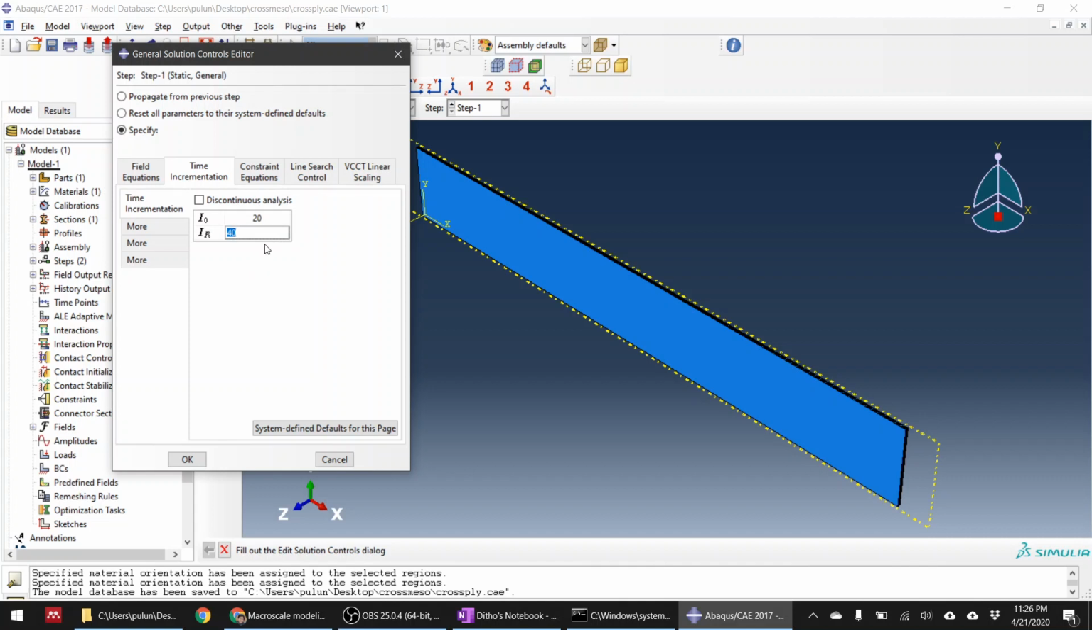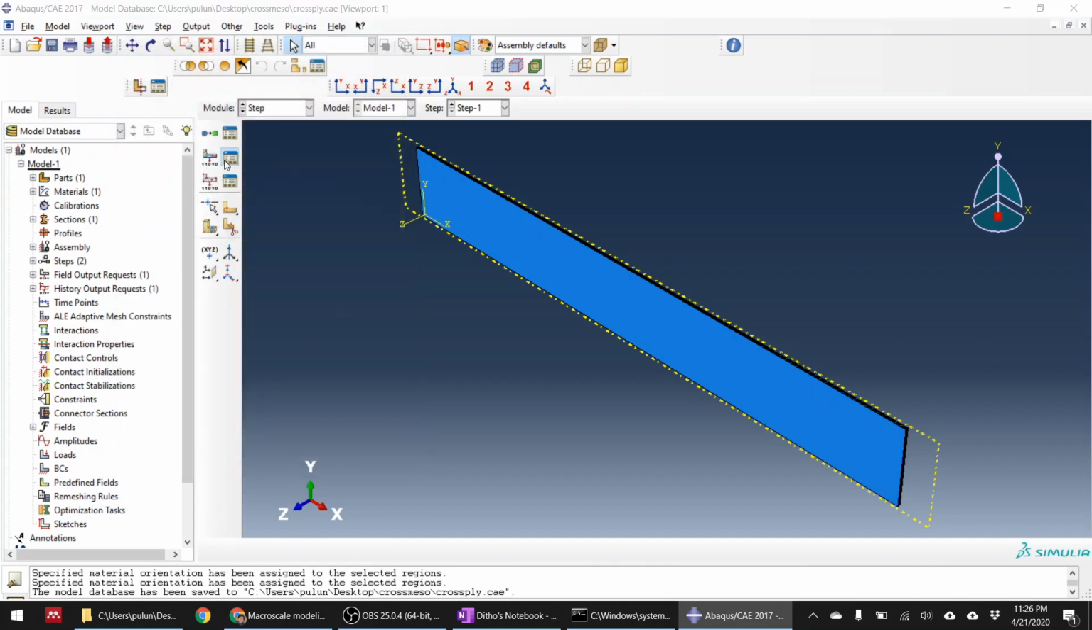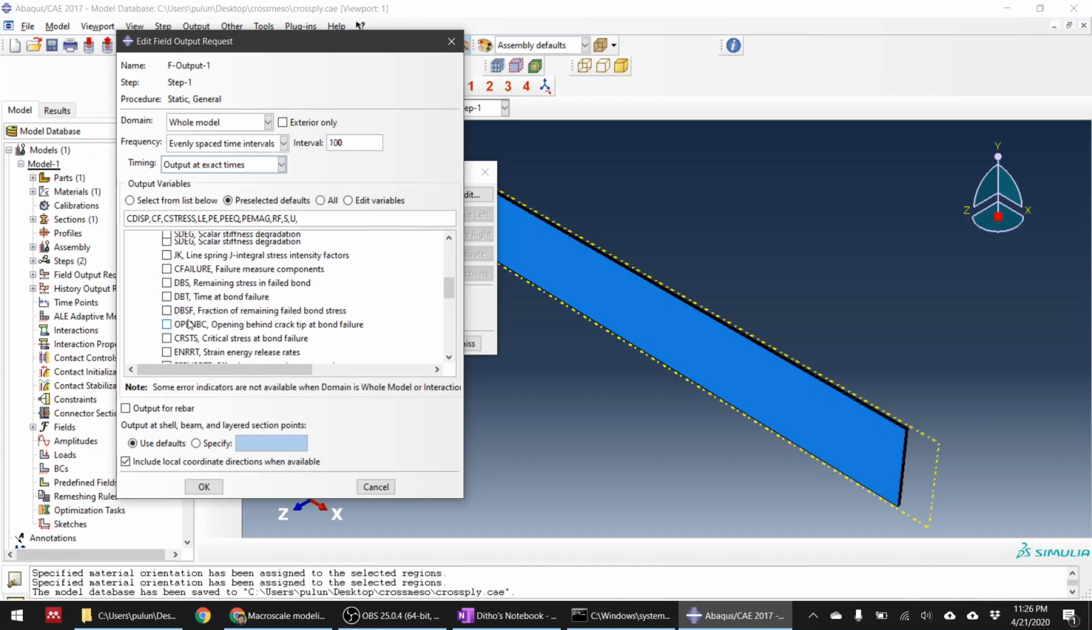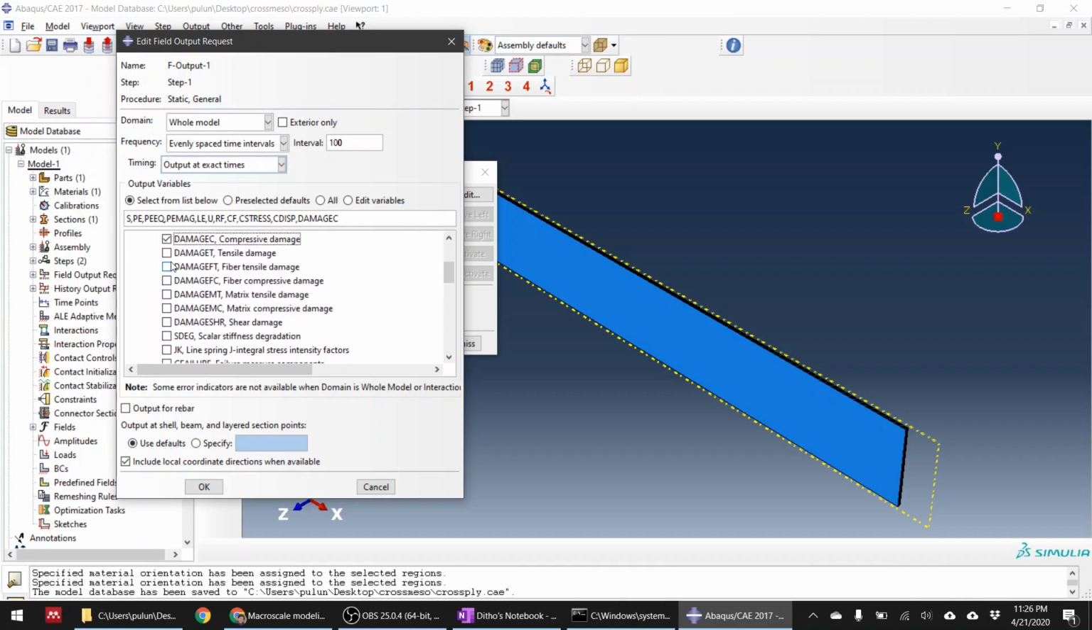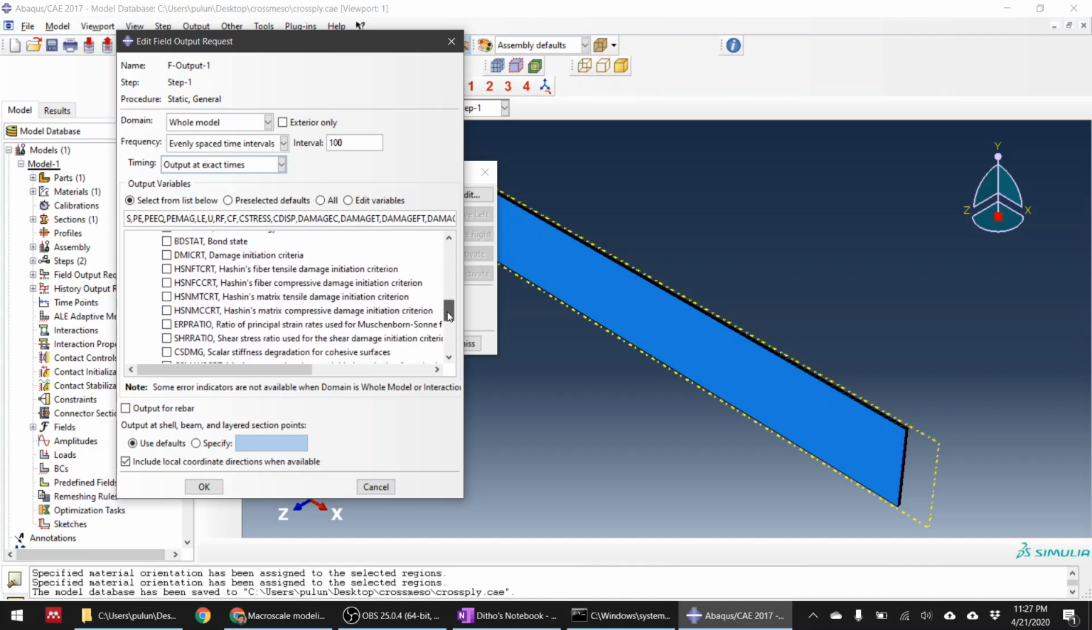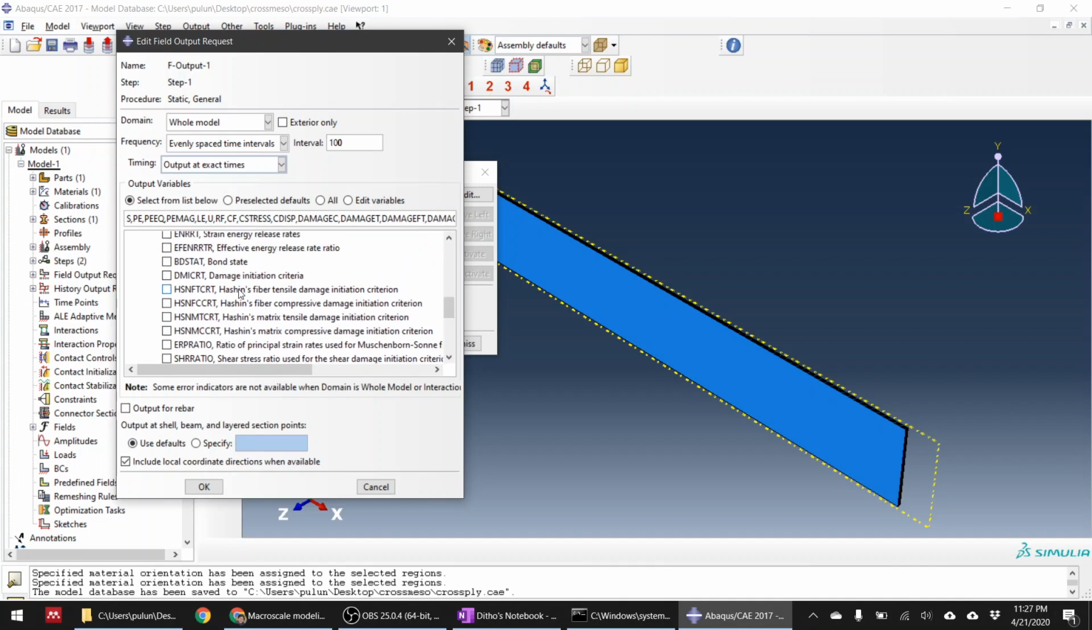Initial value was 4 and 8, but that's too low. Now I increase the number to 20 and 40. Okay, and this is step. This is very typical. If you see my video, I always use evenly spaced, and make sure you choose this Hashin thing so you get the output for the Hashin, and also SDG because you're going to use the damage. Okay, this is the Hashin.